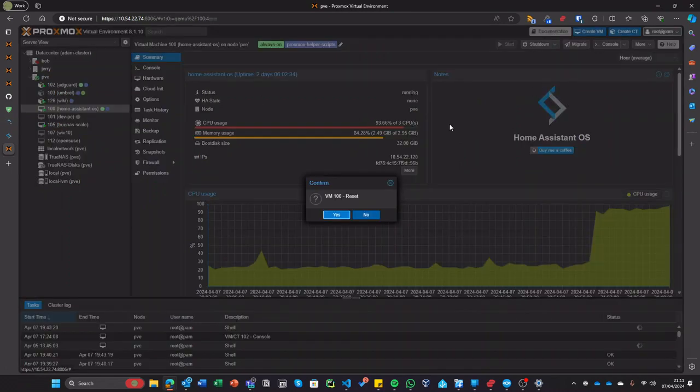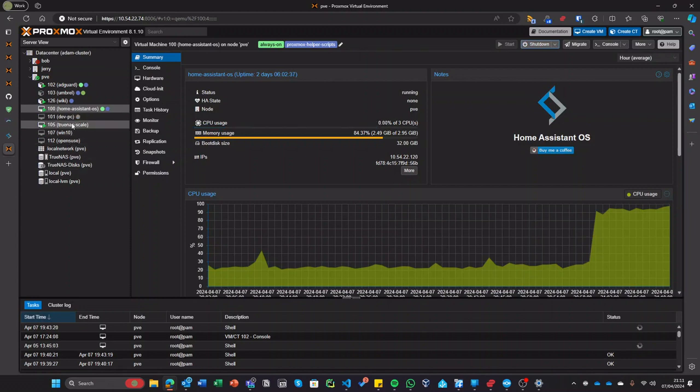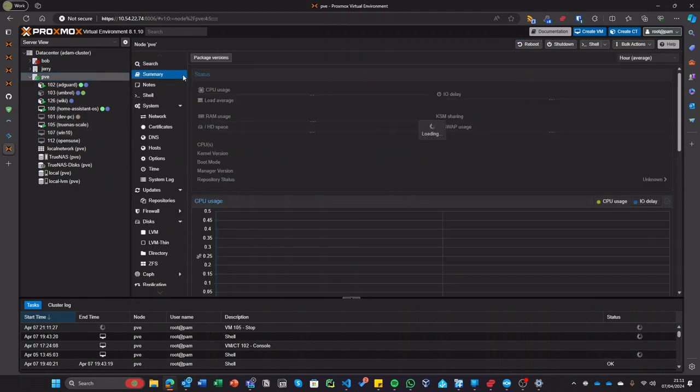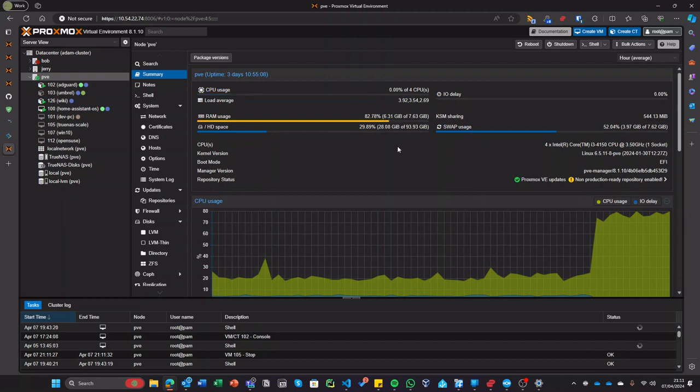So I'm just going to stop TrueNAS over here because I'm not using it. Home Assistant, that has to stay up, right? Just stop TrueNAS. I'm not even going to shut it down. No one cares about your TrueNAS. I'm going to see, this is going to go down. It should go down dramatically. There you go.